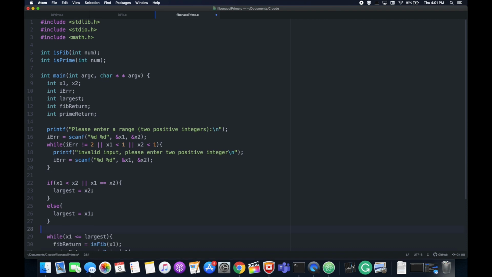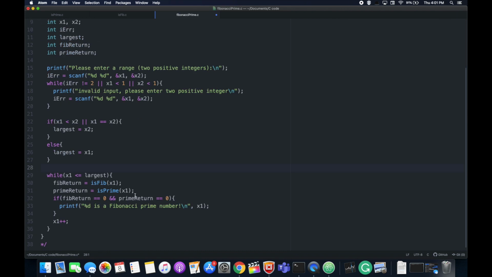Here is a while loop. The condition is while x1 is less than largest, so it will go through each number in the range that was provided to us. Then I set fib return equal to the return value from calling isFib with x1, and I do the same for isPrime. Next, I want to check if x1 was a Fibonacci number and a prime number. I did this by using an if statement, checking if both return variables were equal to 0. If they both were, then I want to print the value to the screen and tell the user that it is indeed a Fibonacci prime.